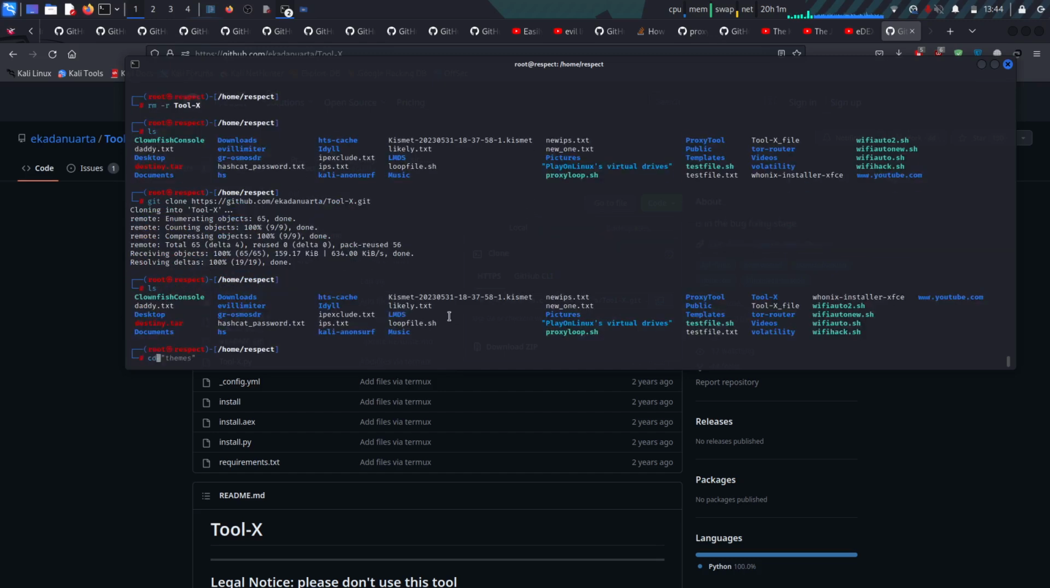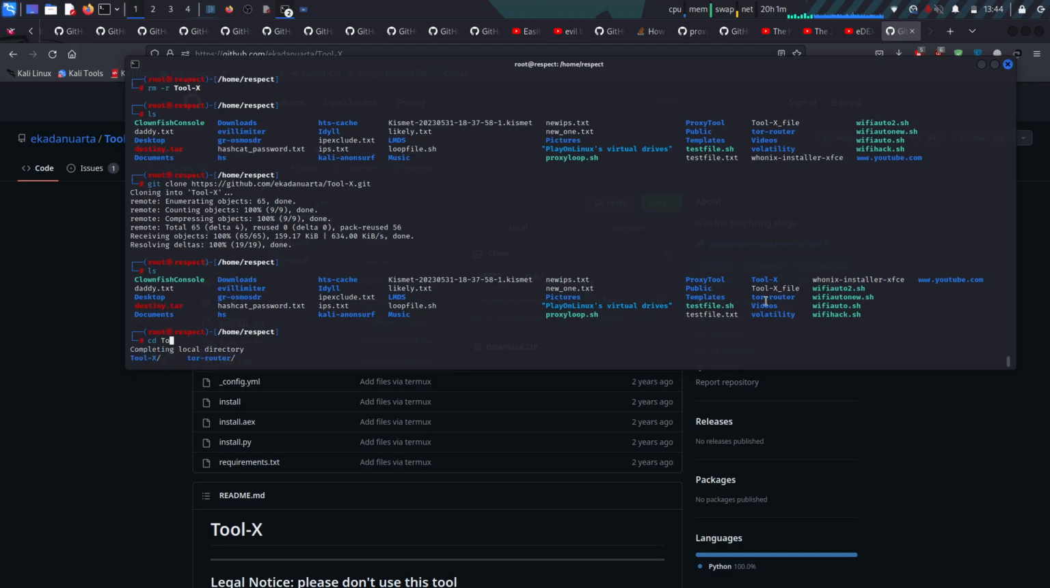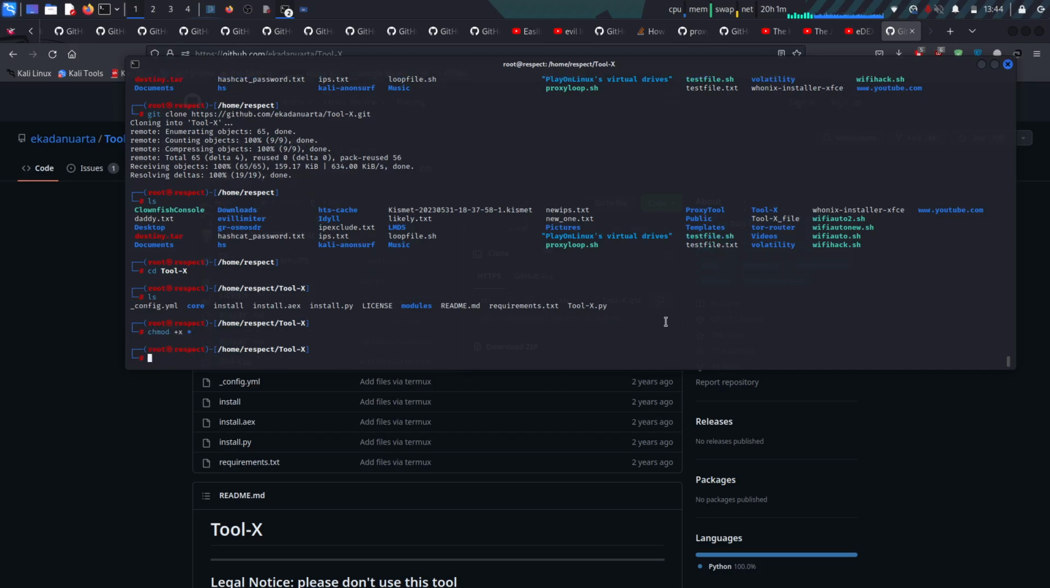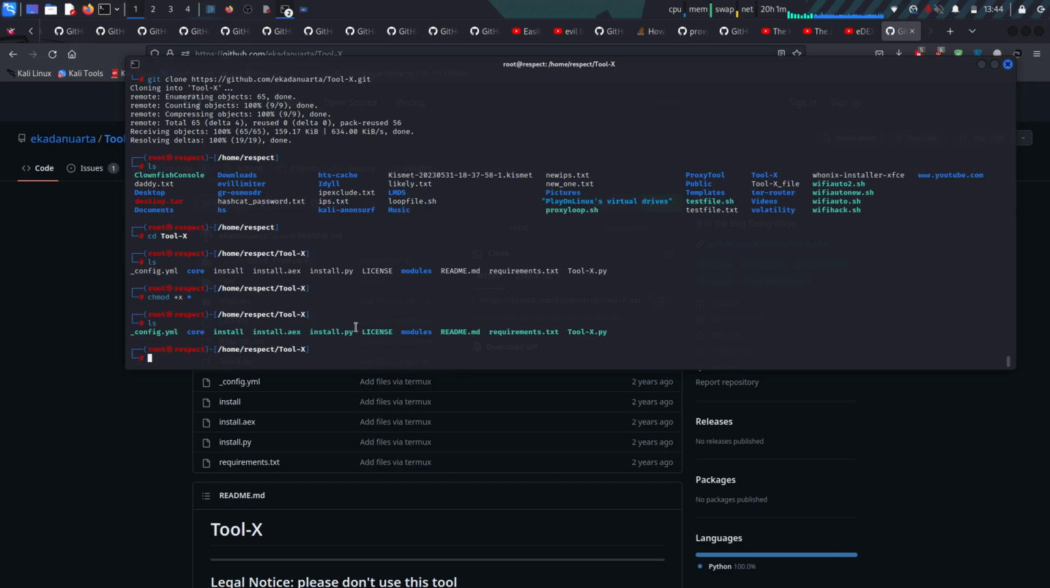Now I can easily git clone this one and press enter. So the cloning is complete. Here is the folder, cd Toolx. Here you have a file requirements.txt. So just run the command chmod +x *, press enter. Now all the files' color is changed. It means that all the files have the permissions to read, write and execute.